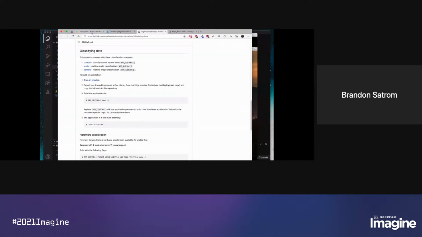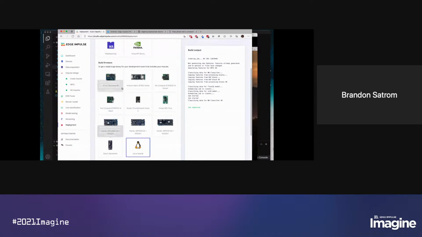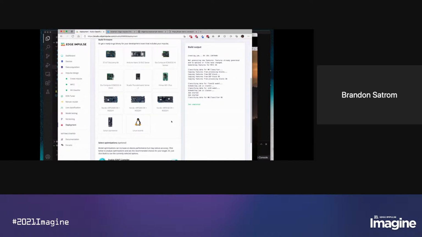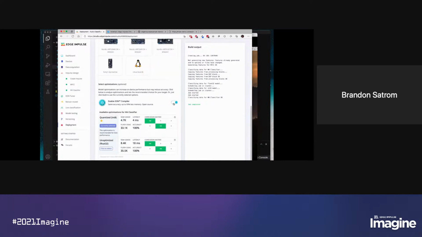Go back to our studio here, and we are going to export the same trained impulse as a C++ library. Now you notice when I choose C++ library, we have a new option here to enable the EON compiler. We actually have to disable that for this scenario. I believe it's because we're using the full distribution of TensorFlow Lite, which has some incompatibility there, but I could be wrong. And we are going to build.